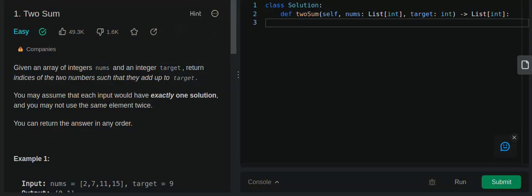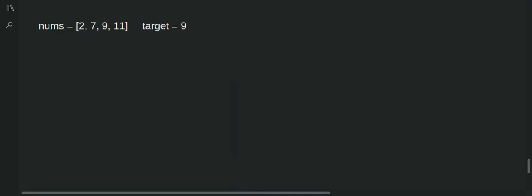Basically, we are given an array of integers called nums, and we are also given a target which is 9 in this case. And the problem says that we have to find exactly two numbers that add up to the target value. Okay, so in this case we can pick 2 at first, and then we can pick 7, which adds up to 9, right?